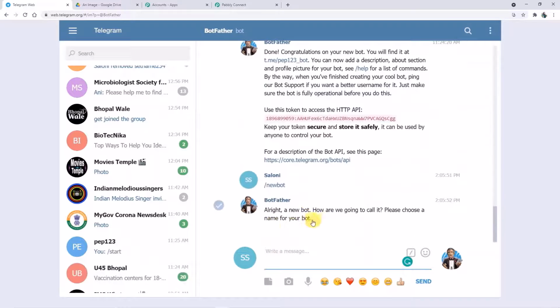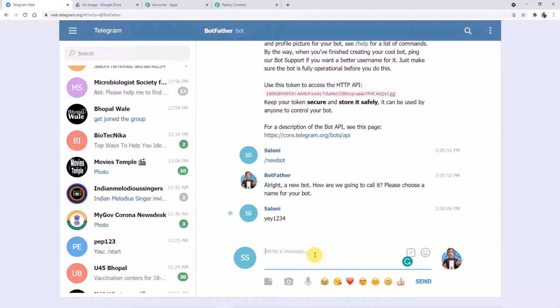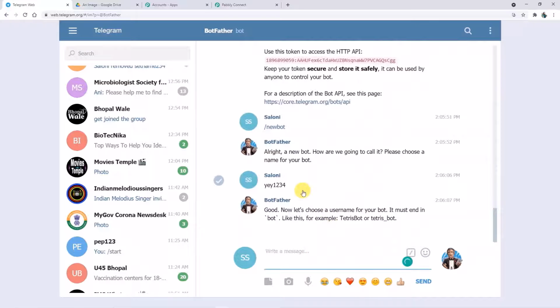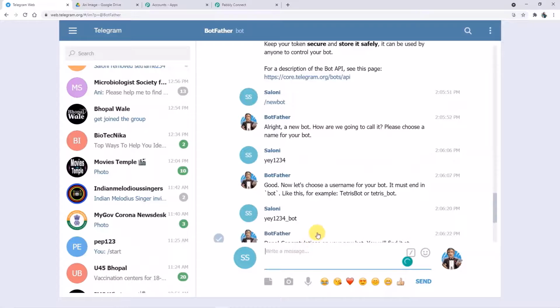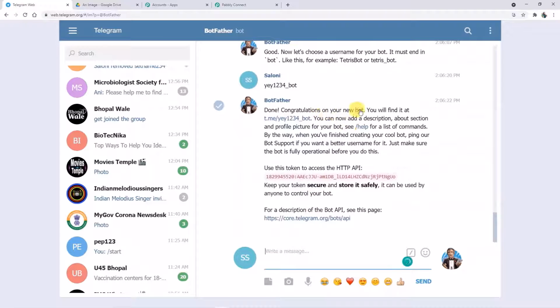Okay, a new bot. How are we going to call it? Please choose a name for it. So I'm choosing YEY1234 and pressing enter. Okay, so this is our name. Now we have to add the suffix bot, so I'm adding YEY1234 underscore bot. Okay, perfect. Now enter. Okay, done. Congratulations on your new bot.